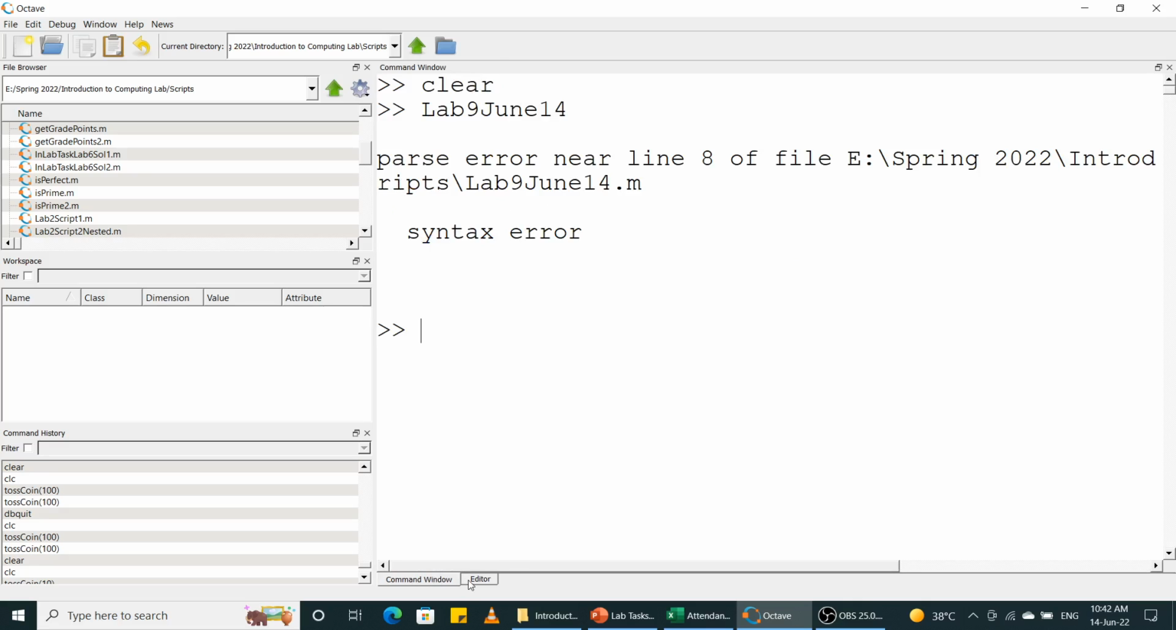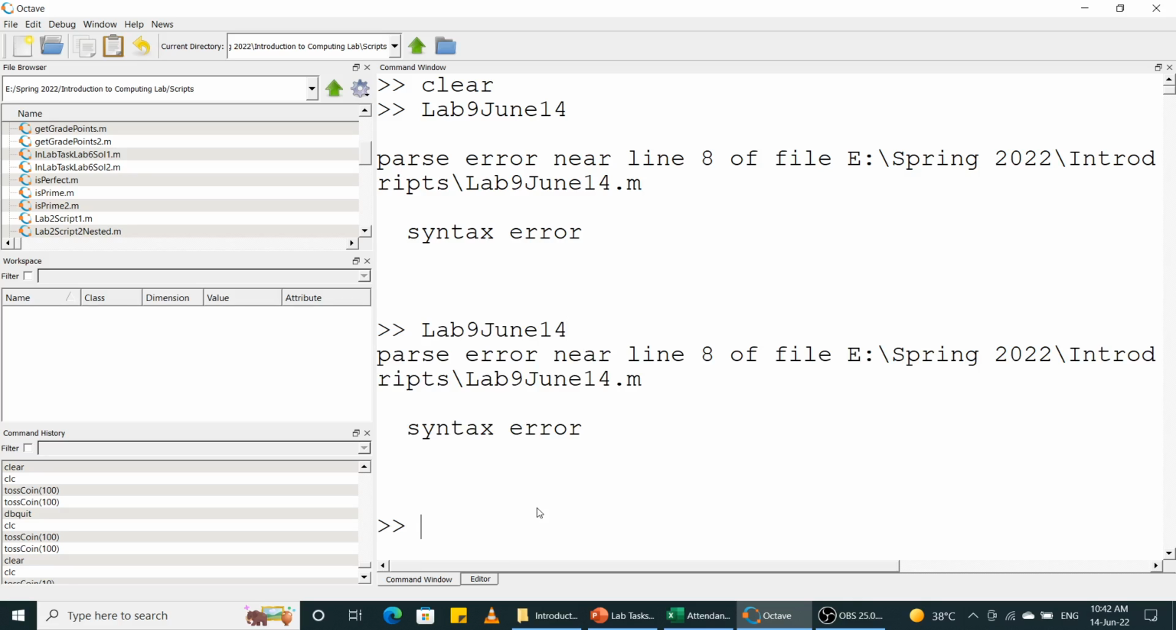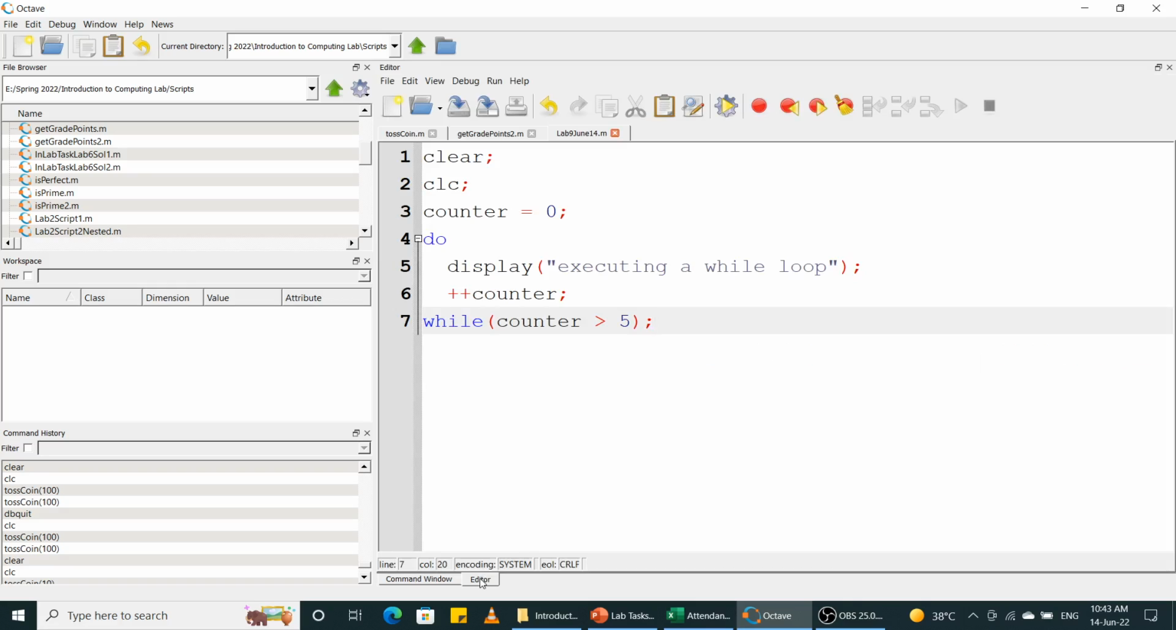Near line 8. अच्छा, so we have to put the semicolon. ठीक है, नहीं, no, you don't need end.